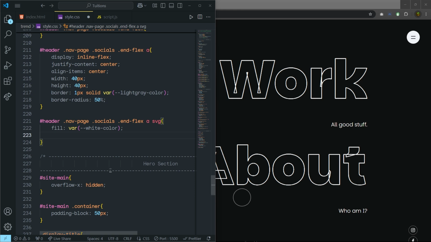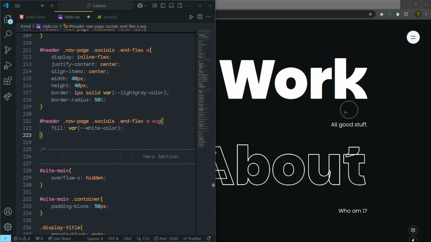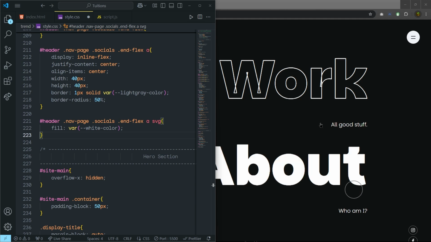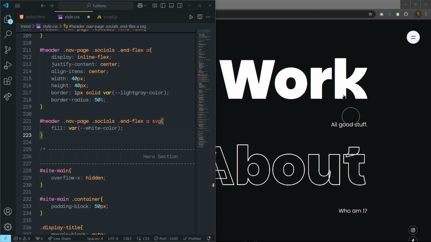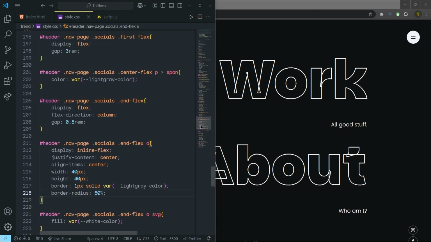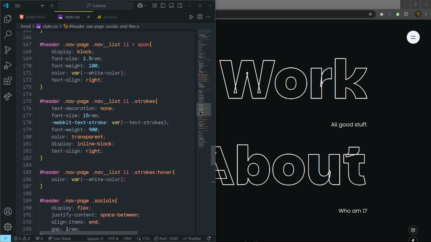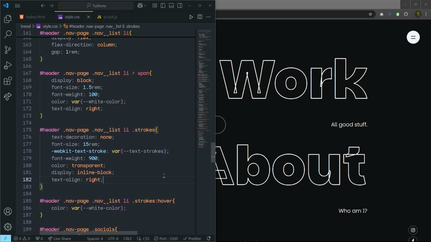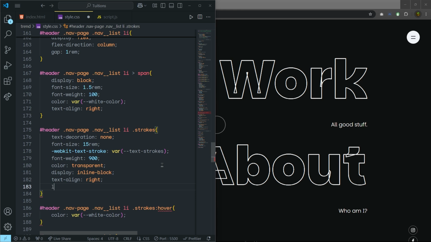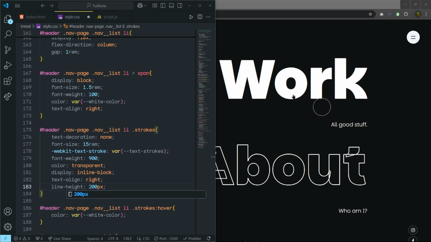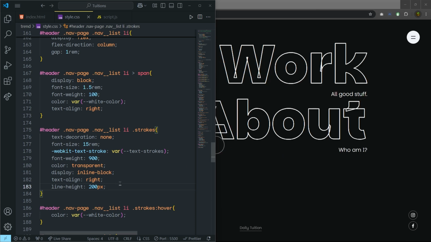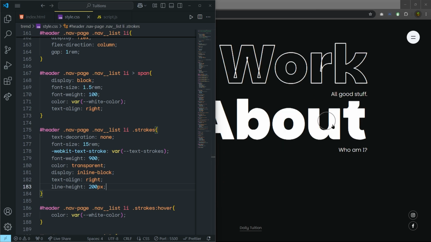Now, at the end, what I want to change is to remove this padding. You can see we have some space between this text. So I'm going to just go back to these strokes, and here we add line height. So the line height is going to be 200 pixel. So we remove this line height from this text. And I save the changes, you can see we remove this space between this text.